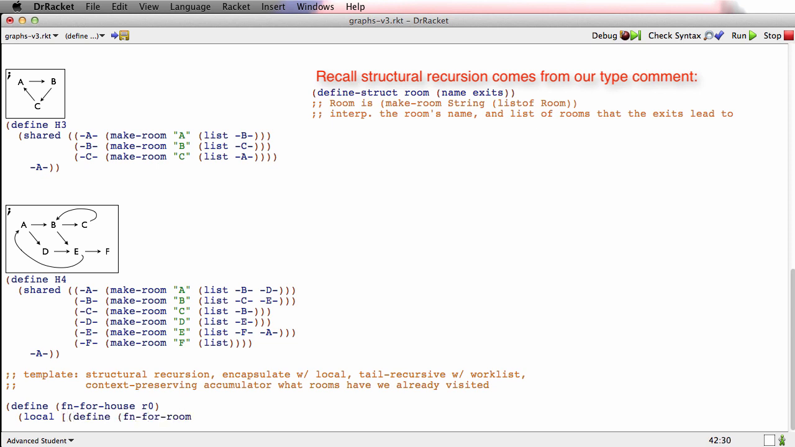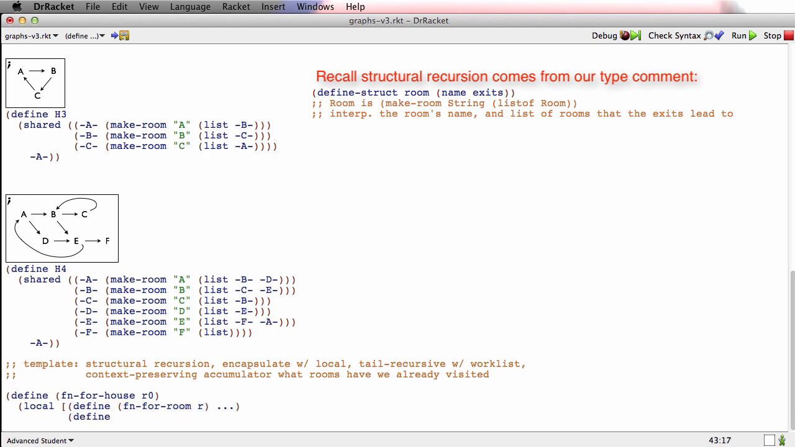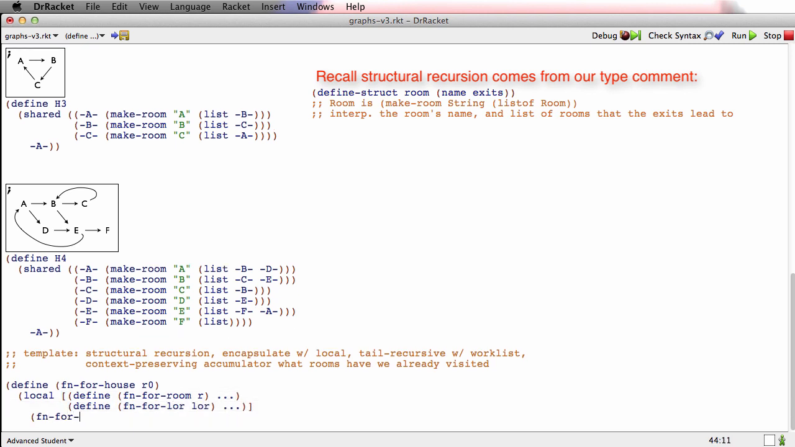Fun for room, R, and fun for list of room, LOR. And there'll be a trampoline like that. So I've got the outer functions encapsulated with local. Now let me follow the structural recursion template rules to template these two functions.